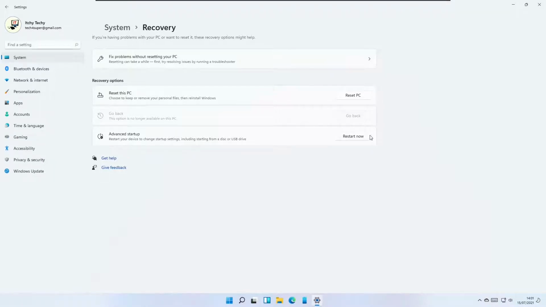Advanced startup options can be used to recover from Windows starting issues or change startup settings. You need to have a Windows 11 bootable disk or a USB drive.